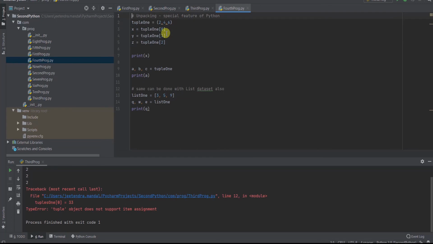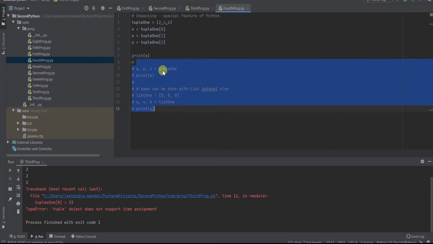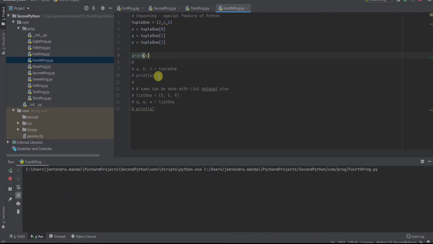Now we'll see some unpacking. This is a special feature of Python. So in tuples or in lists, if we store multiple values, how do we access the values? Through index, like this. Let me show you some magic here. So this is the normal thing that we already know. If I want to access 2, I need to go to index 0 and I'll print X here. Okay, so 2 gets printed.